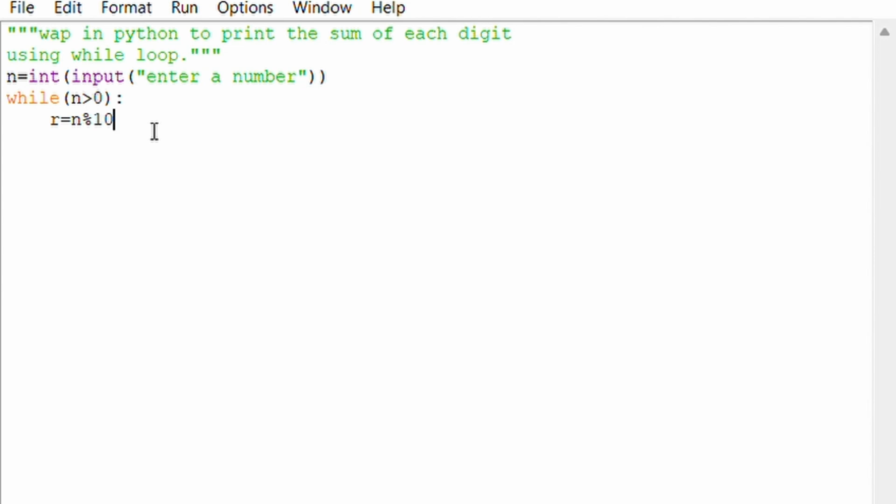Then s equal to s plus r to find the sum of each digit. Comment: to find the sum of each digit, and this comment is each digit.